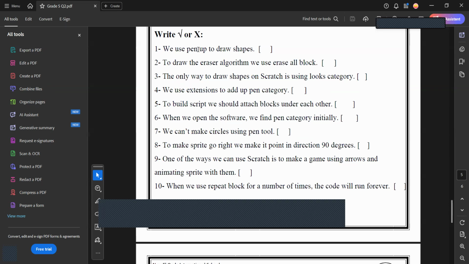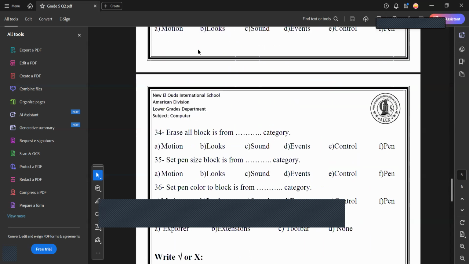Number 8, to make the sprite go right, we make it point in direction 90. Yes, and revise the part about the angles I mentioned in the video. Number 9, one of the ways we use Scratch is to make a game using arrows and animating a sprite. Yes, we can do this easily using the pen category, the motion category and the event category. When the arrow is clicked, when the arrow is pressed, and so on. Number 10, when we use a repeat block for a number of times, the code will run forever. It's false. Repeat repeats for a number of times, while forever repeats endlessly.